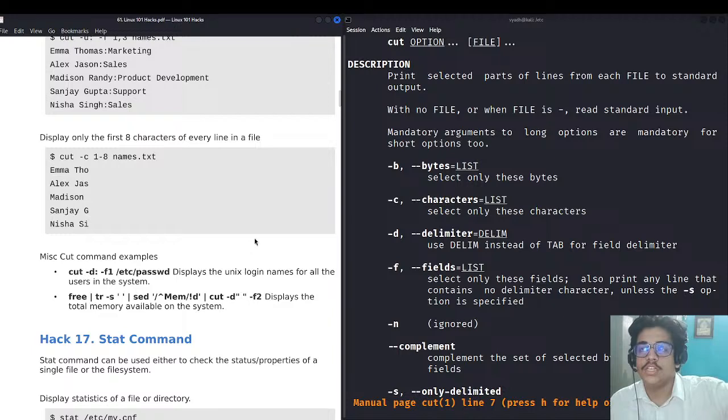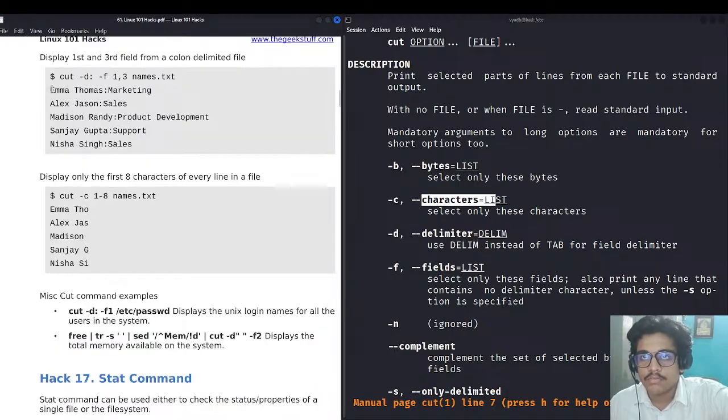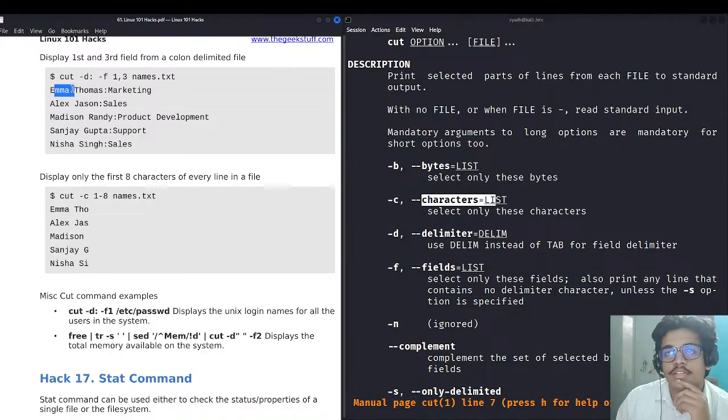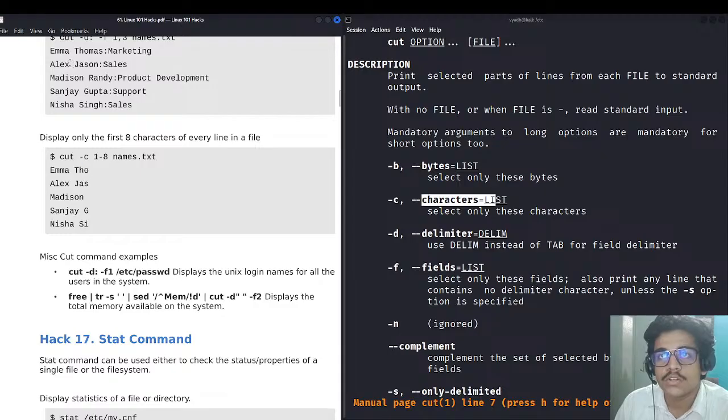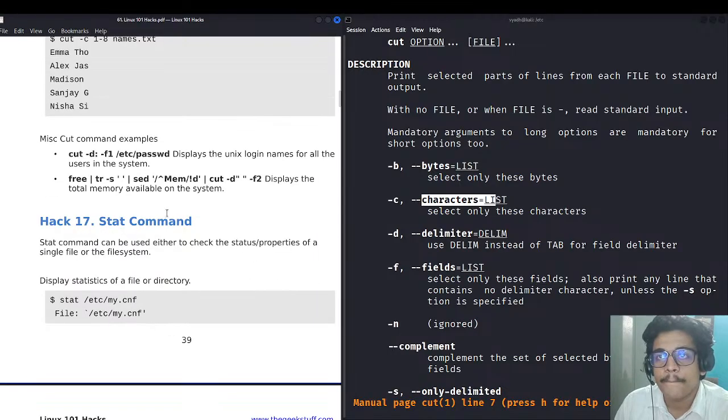Okay, so -c is used for characters. Display only the first 8 characters of a file. So how this works: 1 2 3, 1 2 2 3 4. This space is also read as a character. 5 6 7 8. So it is printed only till o. Okay, so space is also treated as a character.